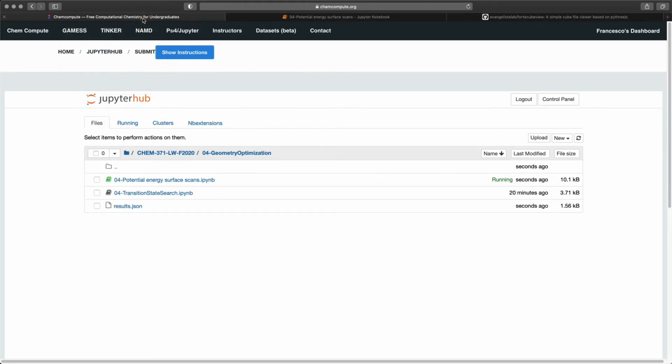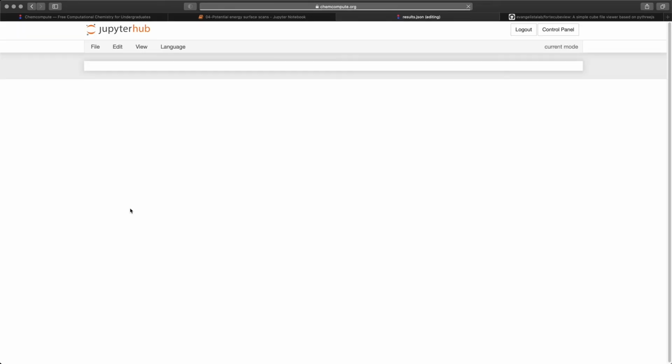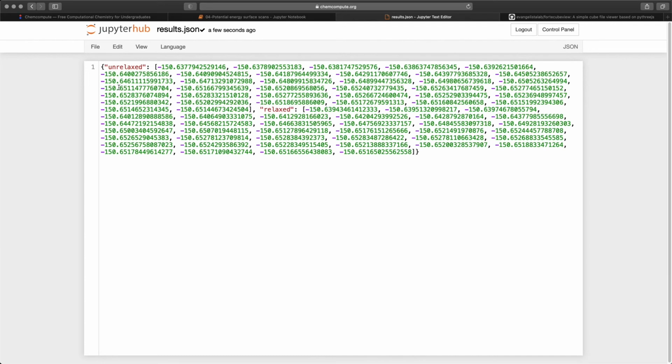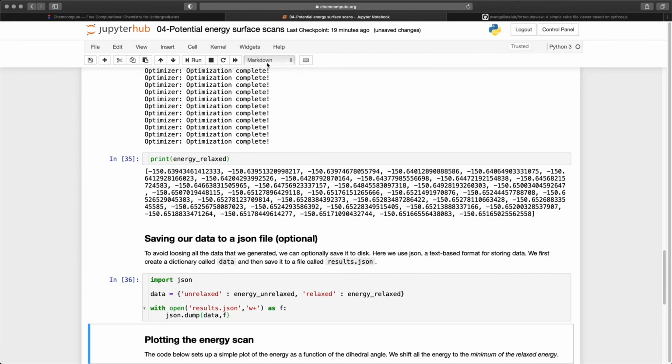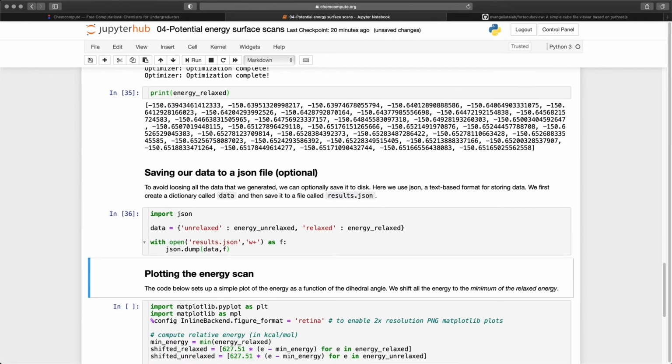Now, if we go to my folder, you can see that this file has been created. And if we look into it, there is our data. You can see the unrelaxed energies and the relaxed energies. Now, I could stop here, for example, and then pick this problem back up at a later time. I just have to load this data with JSON. It's pretty easy to do.